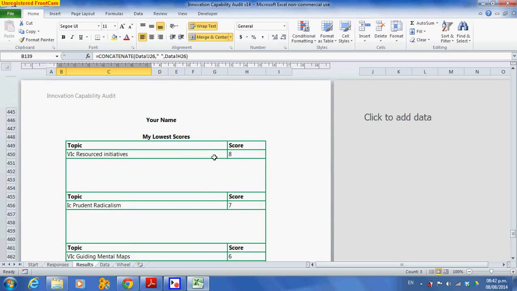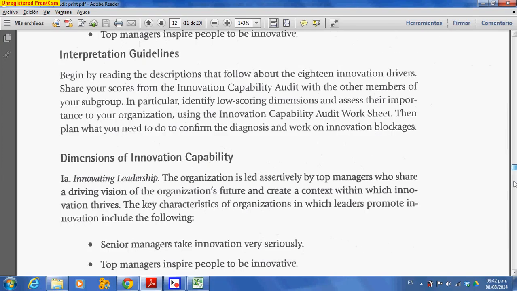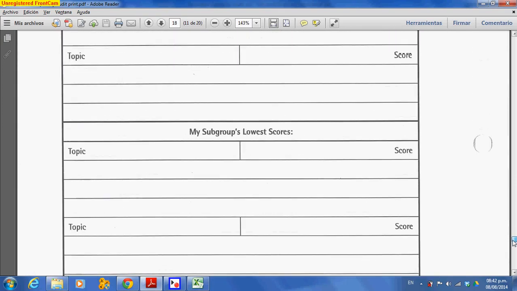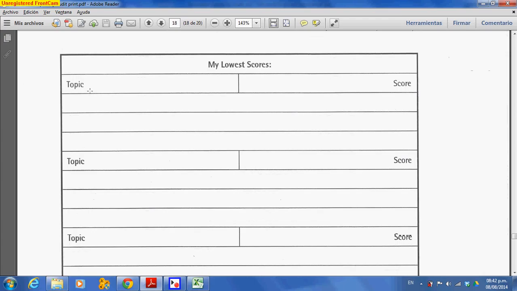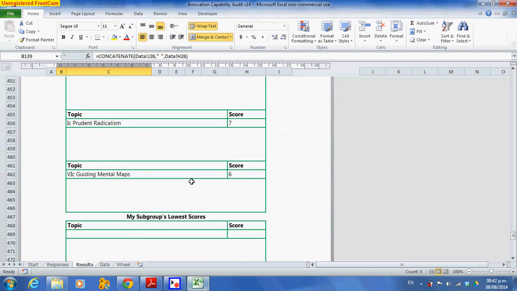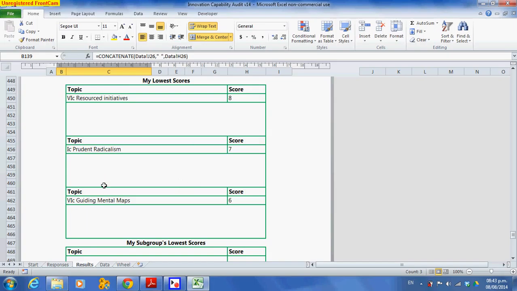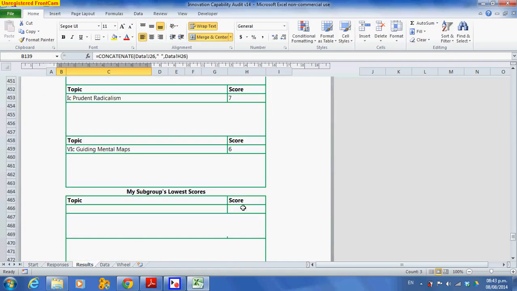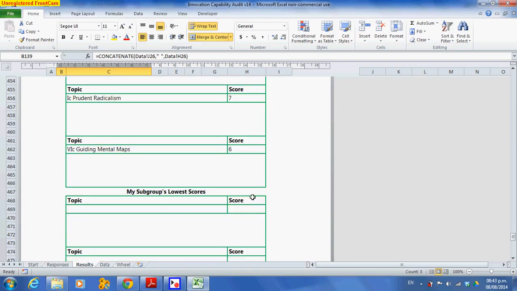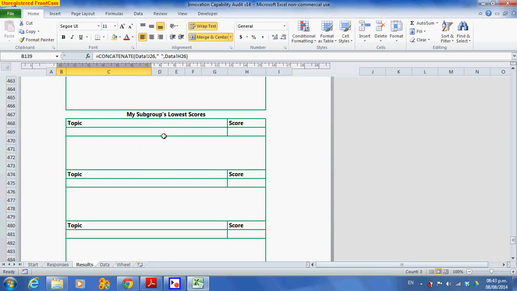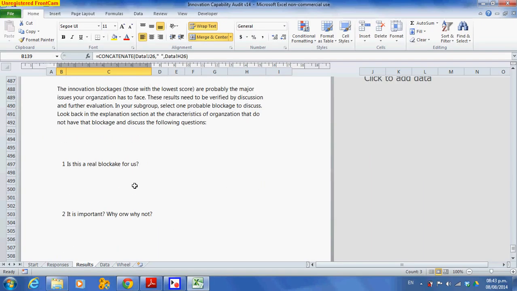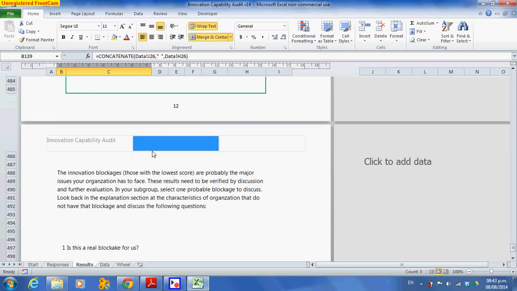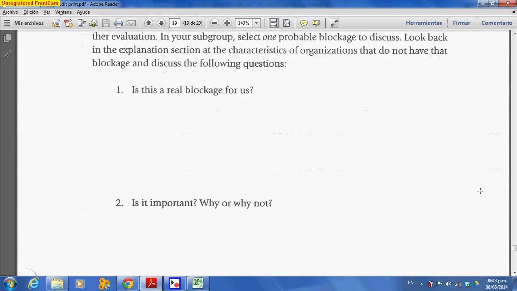And here as well, I left this exactly as is showing here. So here we have this little table with the lowest scores. Obviously, since they have answered this test, I'm able to put the lowest scores for them. But like I said, the subgroup lowest scores, well, I don't know which they are, so they will have to introduce this here for themselves. And the last page, page 13, is a little bit of discussion. So yeah, this one is exactly as it is here.